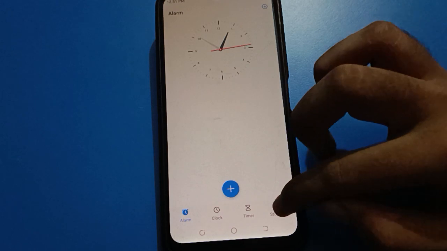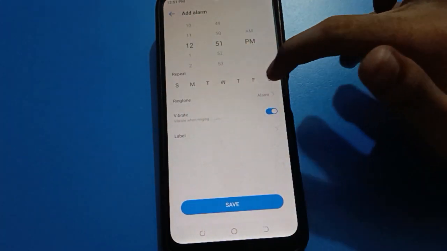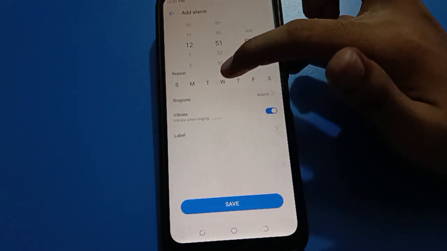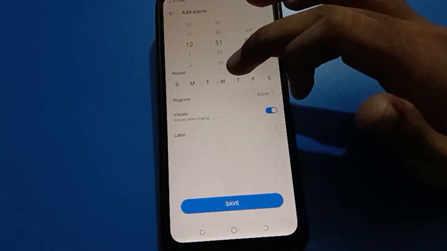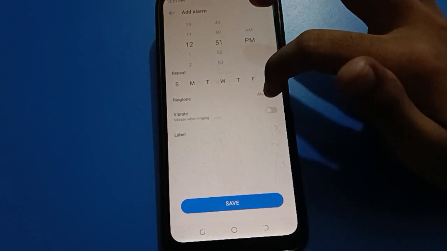Again, if you want to set up an alarm, tap the plus icon here and select your alarm time. For the alarm repeat setting, you can use Sunday, Monday, Tuesday, Wednesday, Thursday, Friday, Saturday, Sunday. The alarm vibrate setting you can turn on or off. The alarm ringtone setting you can use.